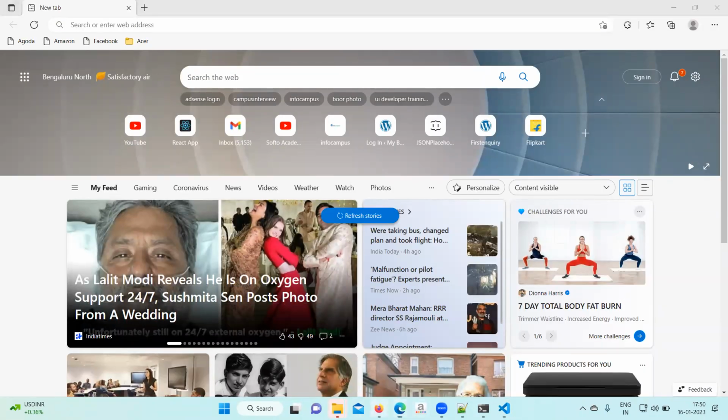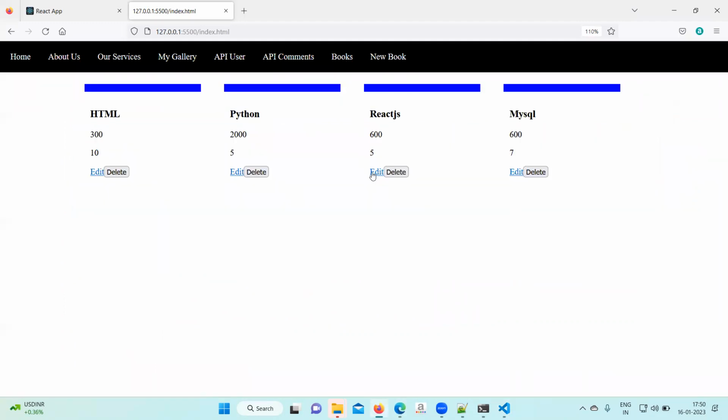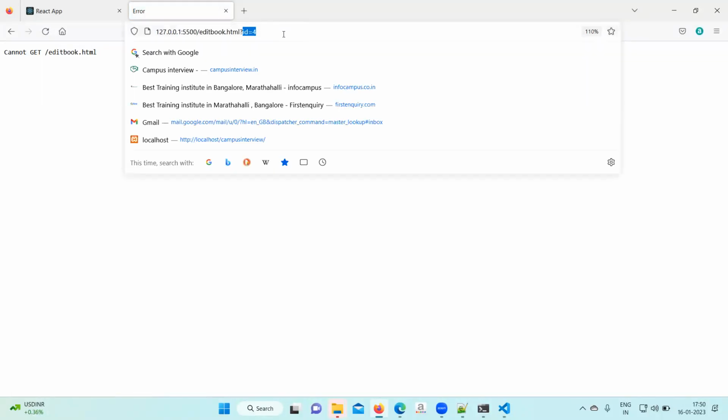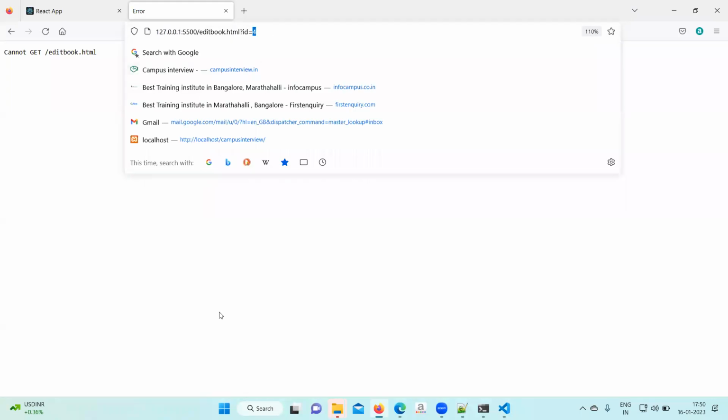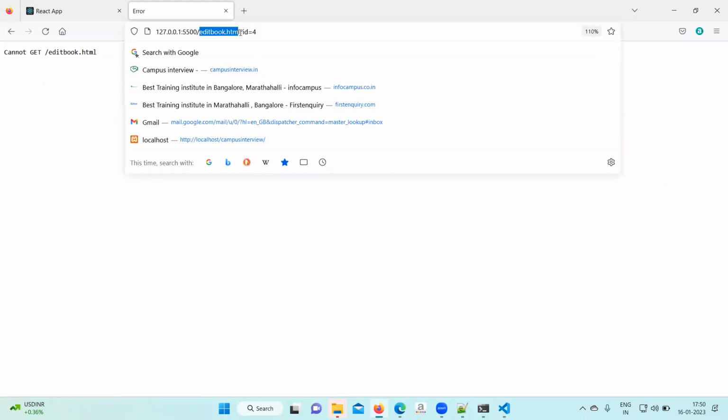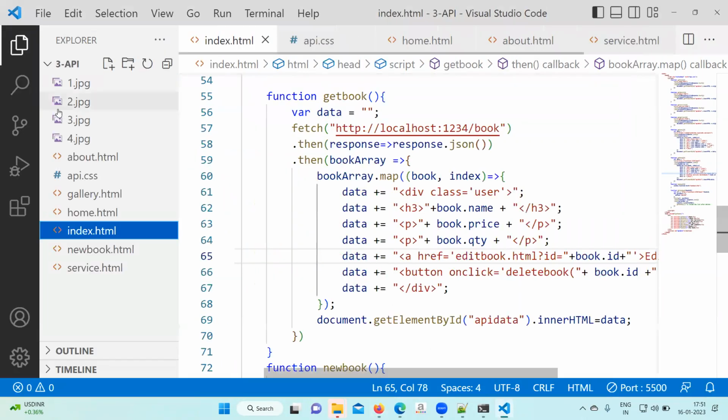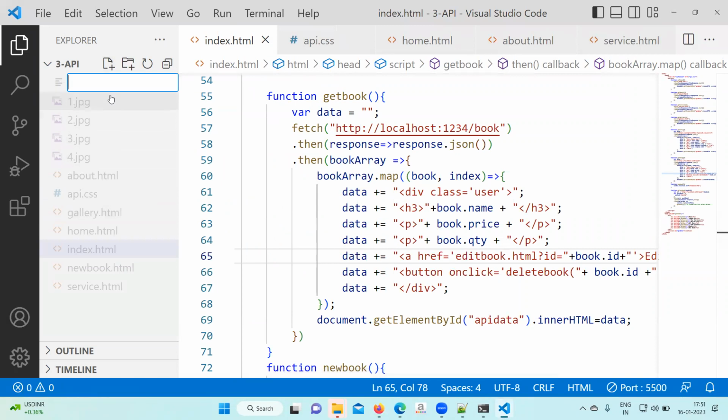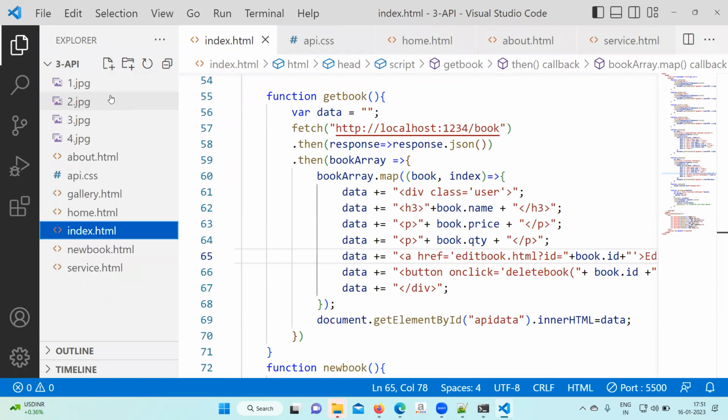Now I'll come here. I will get the list of edit buttons here. I'll click on edit. It will go to the other page. Edit book question mark ID equal to 4. Now this ID 4 I pass here, so book number 4 details will appear here, editable. So next target, just wait 2 minutes. I'll complete the flow, then you can write it. One flow will be there. I'll finish that part, and then you can write.